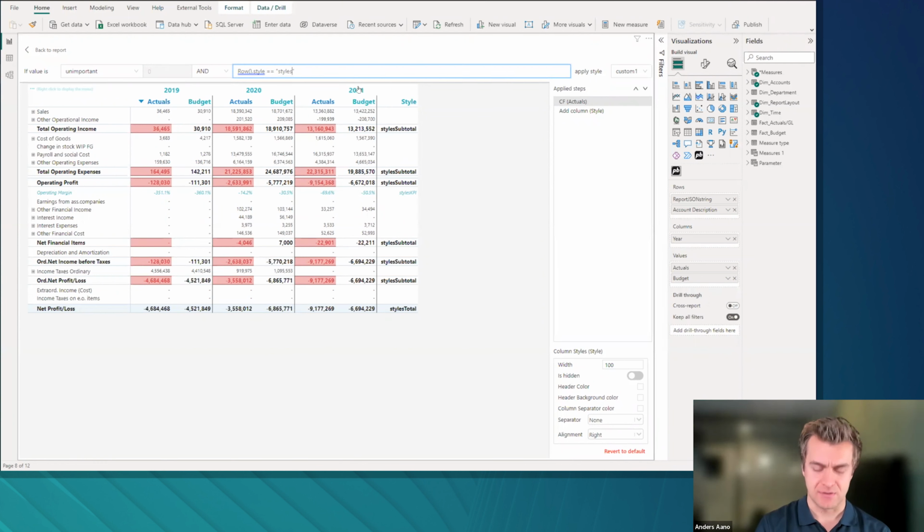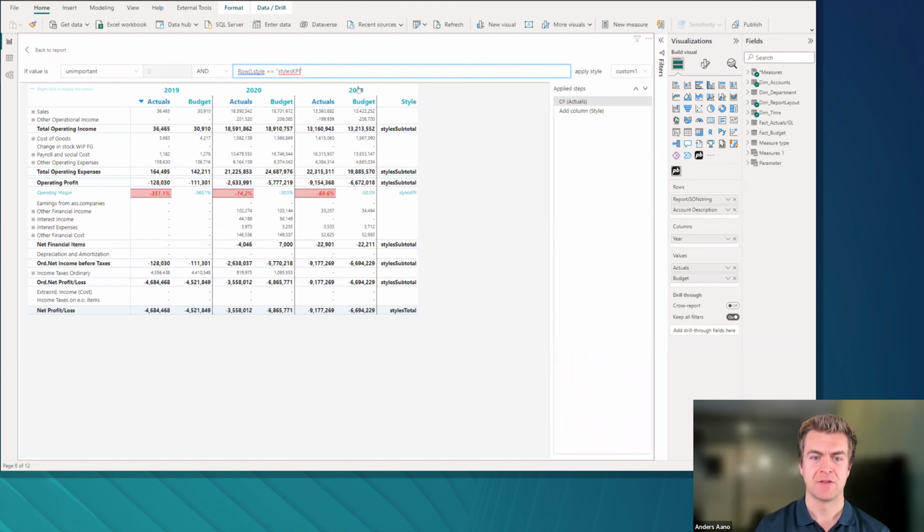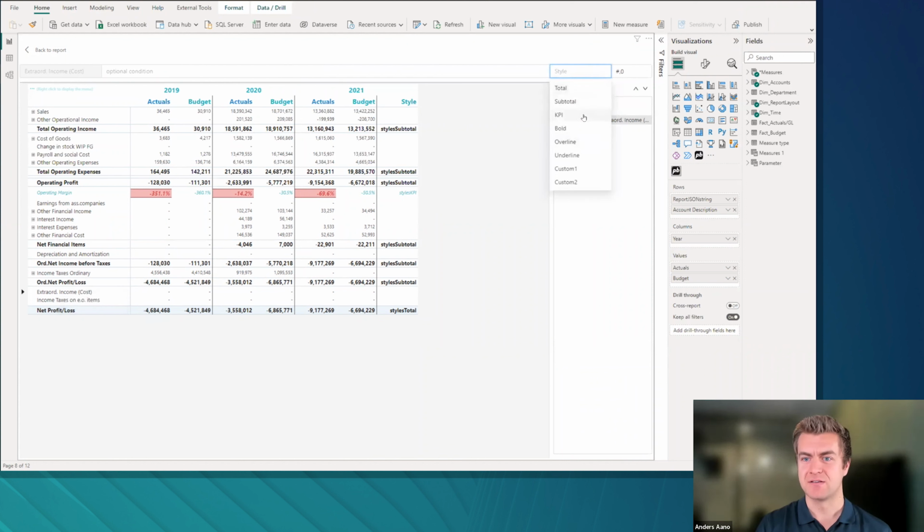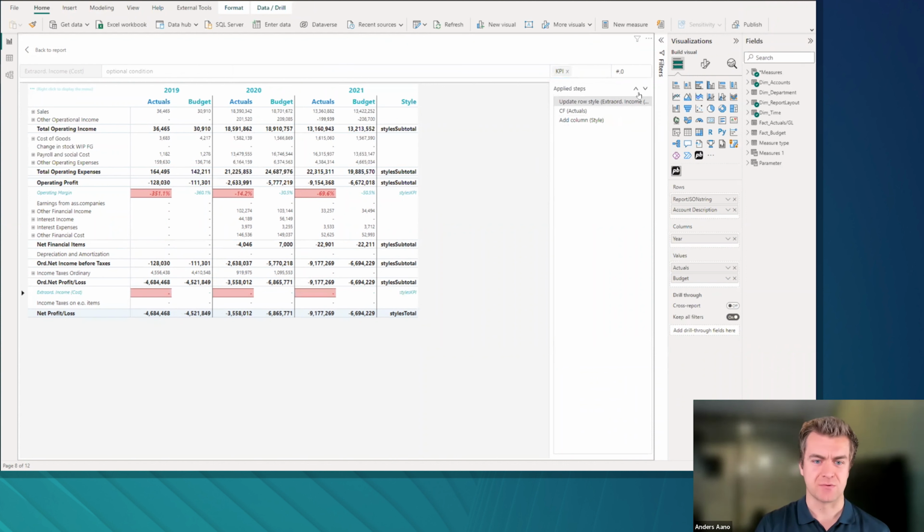So if I do styles KPI instead, you see it's now targeting this row because I have this styles KPI. And if you want the same thing to be applied to more of these, you can right click, update row style, KPI, and then move it in the right order. And now you see it's affecting that row as well.